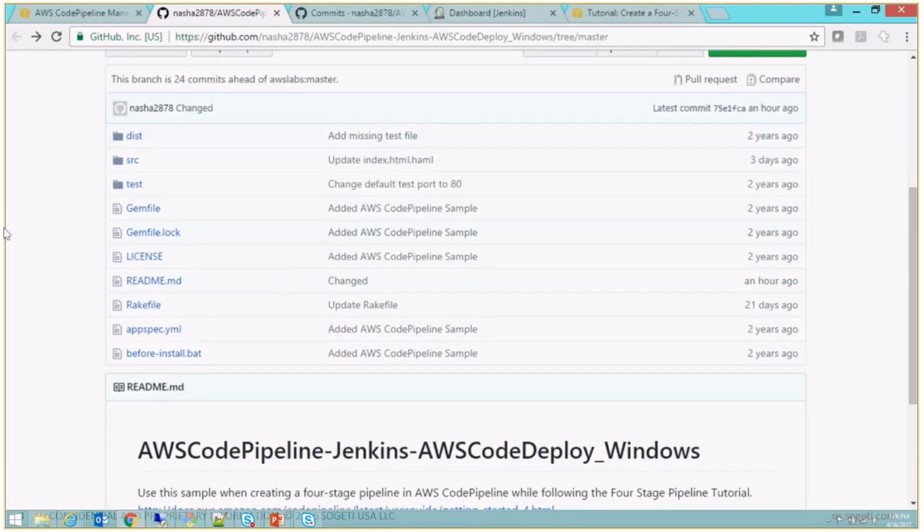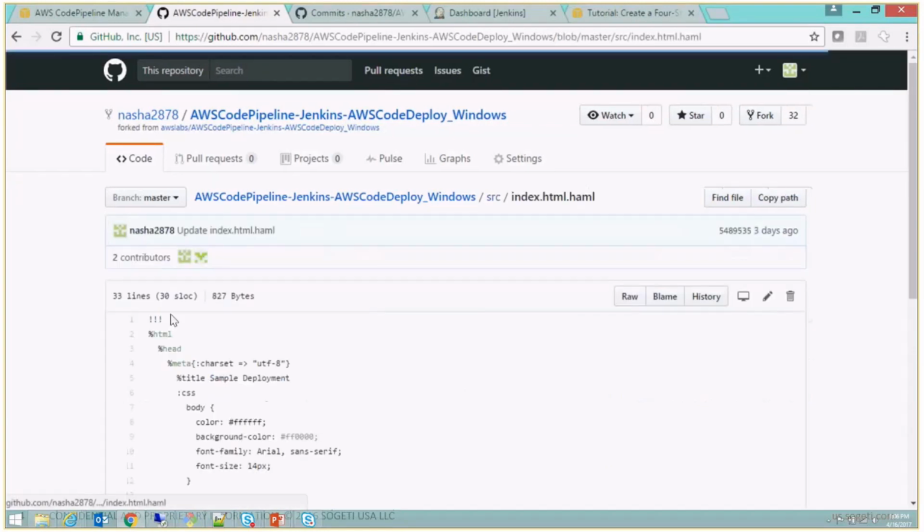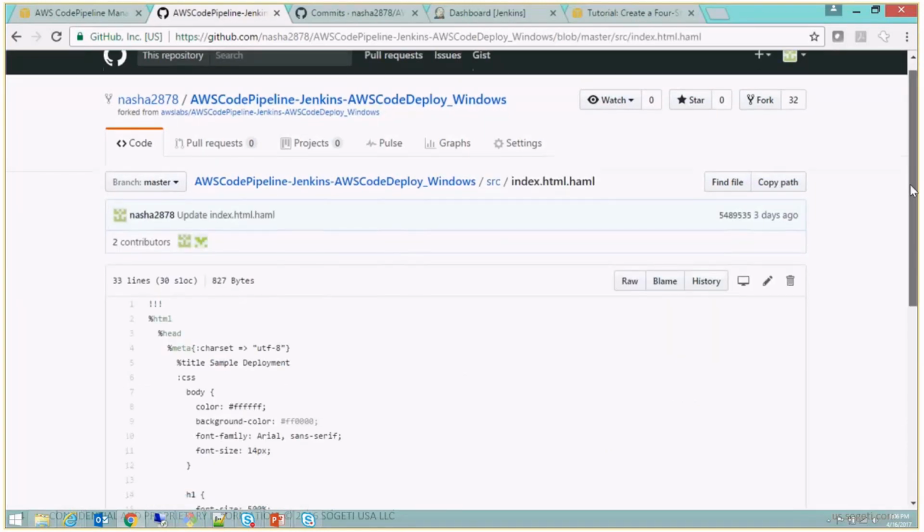I would want to highlight a couple of key things as a part of this particular repo. The first thing that I want to highlight to you is the source folder over here. This particular source folder has a single file, which is the index.html.haml file. And if you click on this file, it is pretty simple, pretty straightforward.